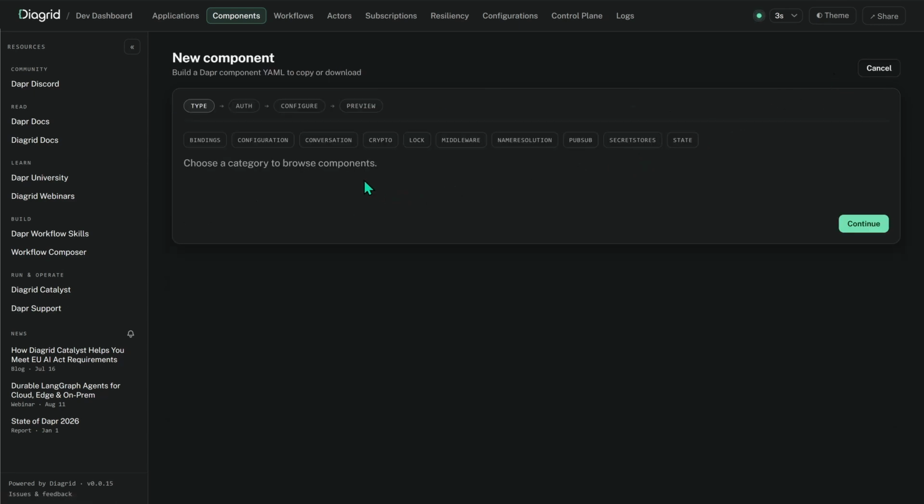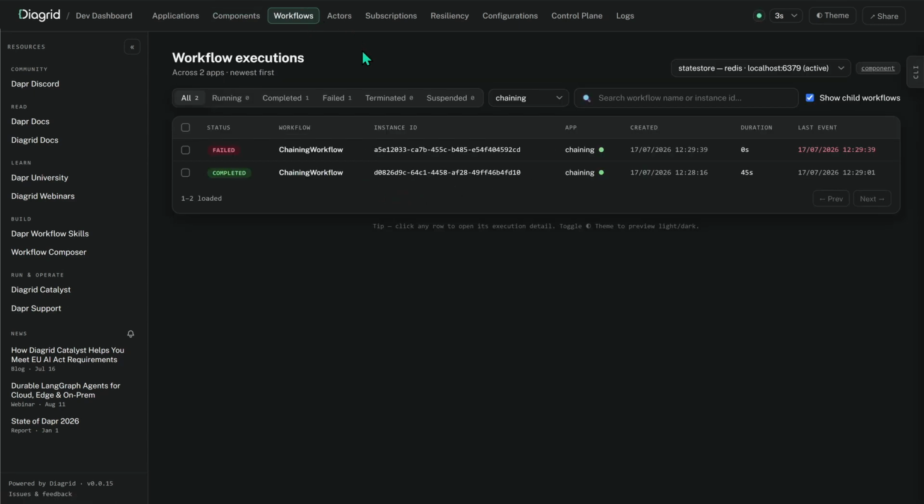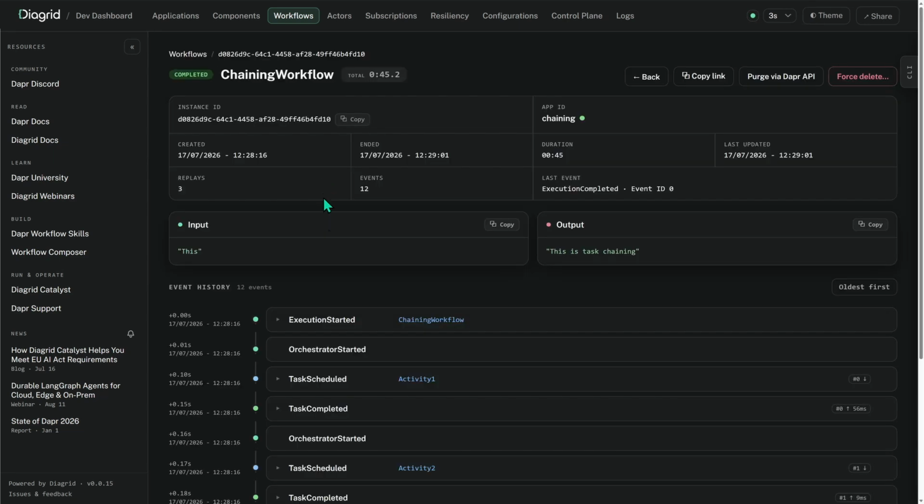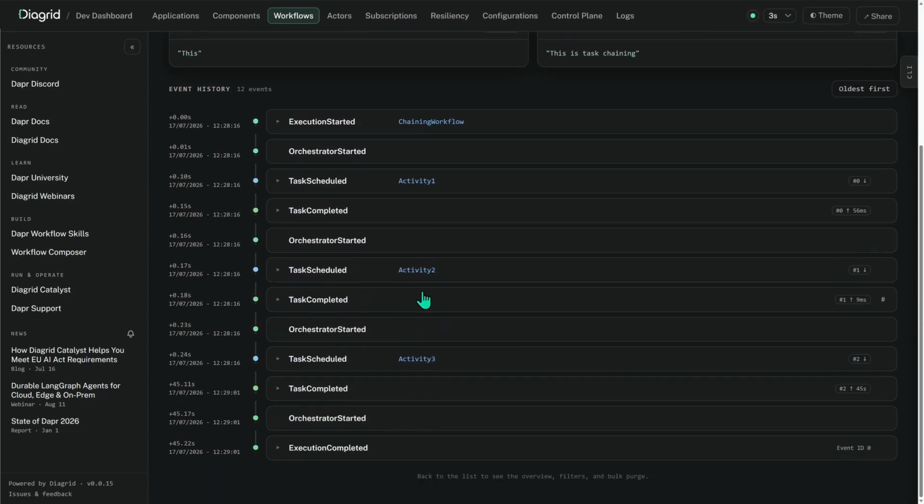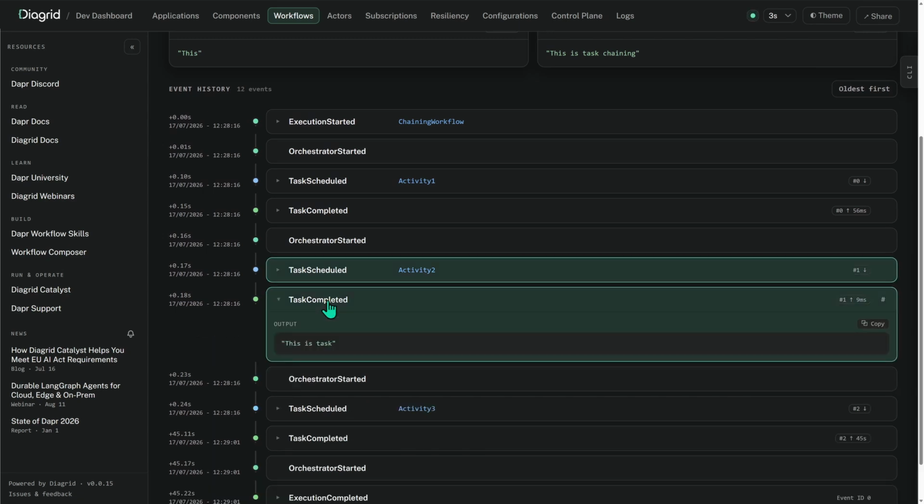One of the major features in the dashboard is the Dapr workflow inspection. There's an overview that lists all the workflow instances, and you can drill down into an instance and see the inputs and outputs, all the meta information and the complete event history, and expand on that.